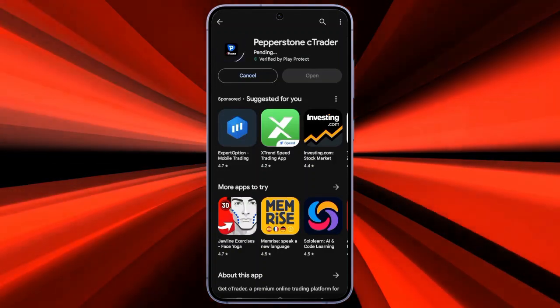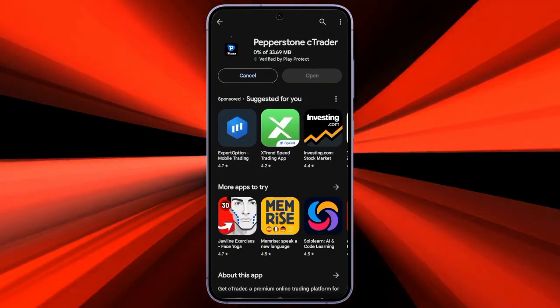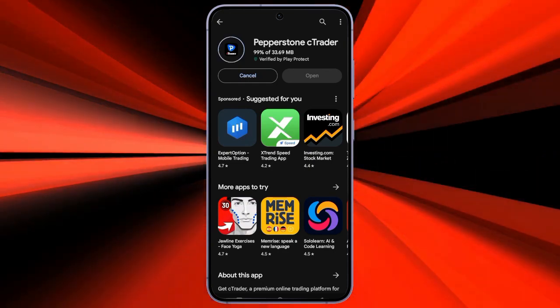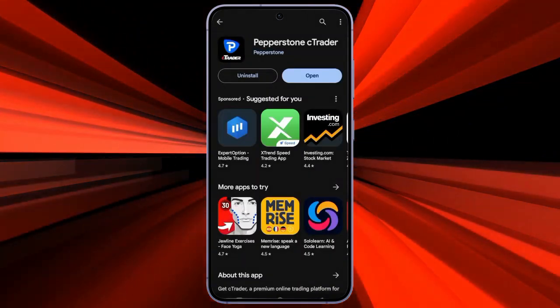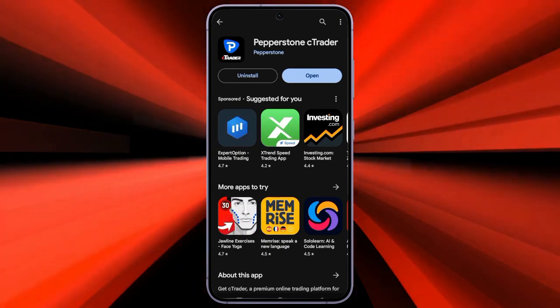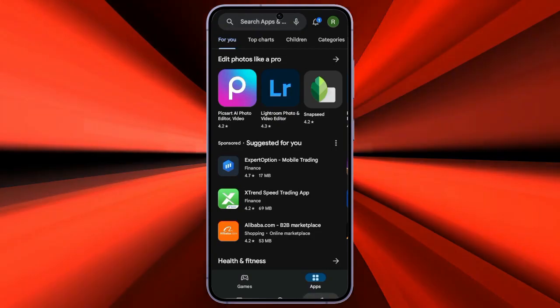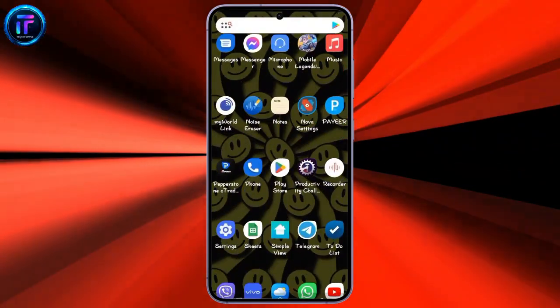As you can see, the download process has started. It needs some time to get installed. Just have some patience. Finally, the Pepperstone SE Trader app is installed on my device. Let's check it out in the app section. And there it is, the app is installed and the task is complete.